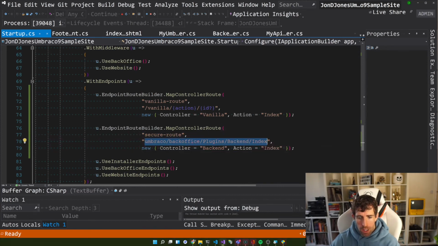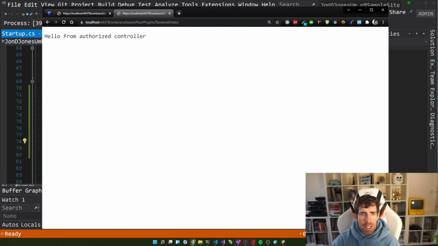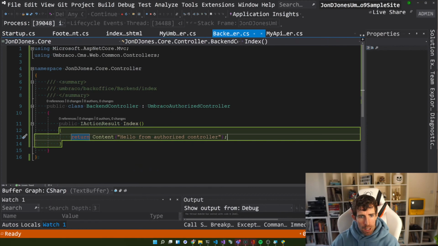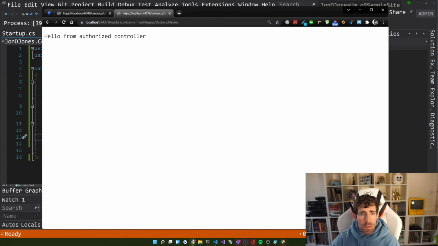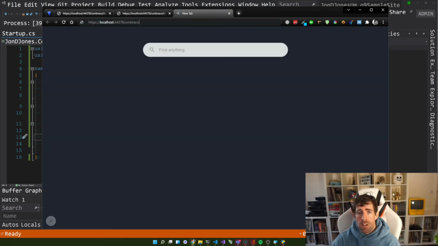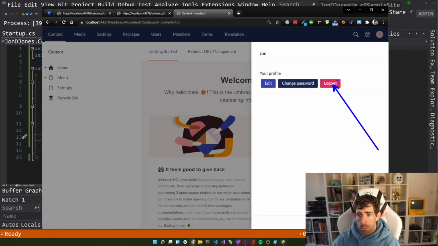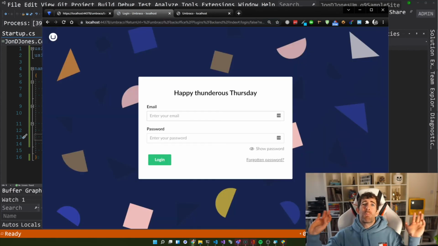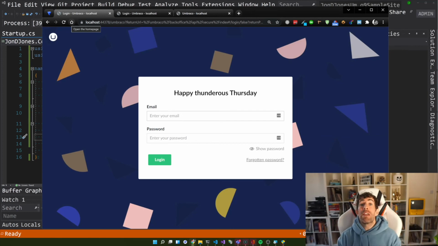So now if I go back to our websites, type in Umbraco backoffice, we should see hello from authorized controller. And looking at our thing, there we go, hello from authorized controller. So let's just prove, I know you believe me, but let's prove it anyway. So if I go to the backend, log out using the big logout button. If we go to our authorized controller, click refresh, oh no, panic. We've been redirected, so our data is secure. And if we go to our API endpoint, refresh, oh no, we've been redirected.